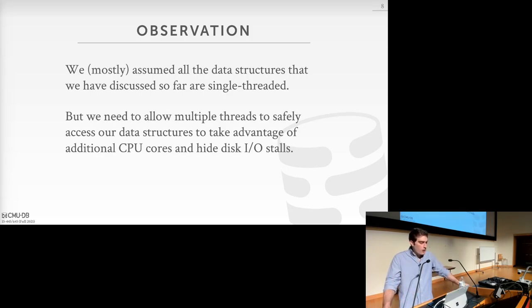So now, we're going to allow multiple threads to run in our DBMS, which is important in order to leverage parallelism in the CPU. If you have a multi-core CPU, you can have a lot of concurrent threads running. It's also important to hide the latency incurred by disk and I/O stalls. If I have a thread that's blocked waiting to read something from disk, I don't want to wait around for that to complete. I can schedule another thread in while that I/O operation is proceeding.